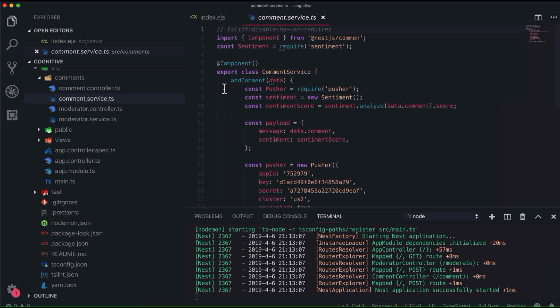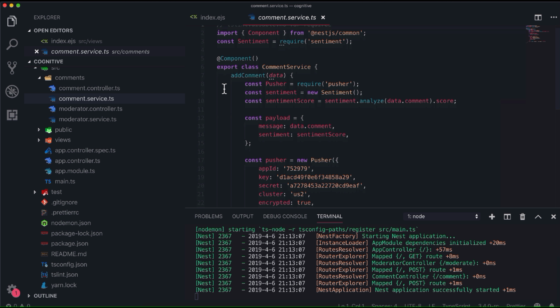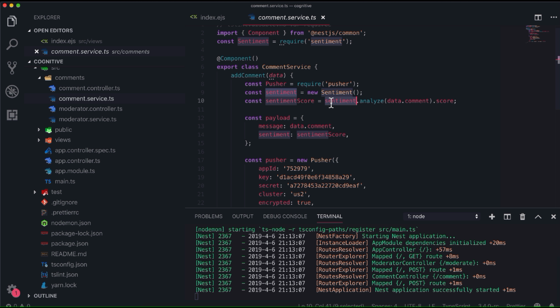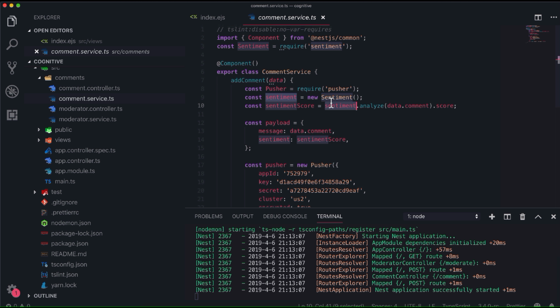We'll also be using a sentiment analyzer from Pusher services. Sentiment analyzer means it will check the text and analyze the sentiment. Based on that, we'll be showing some emoticons or icons. So let's go through the comment service first.